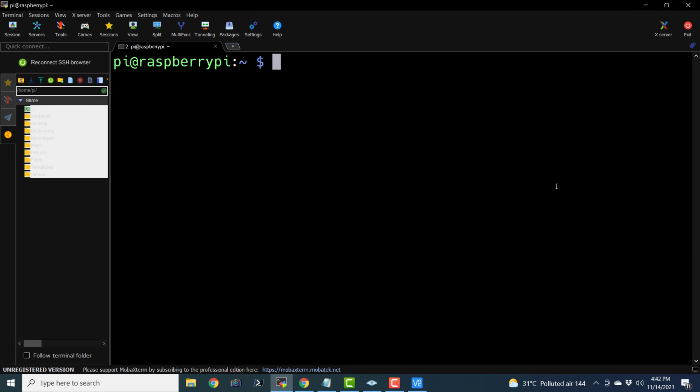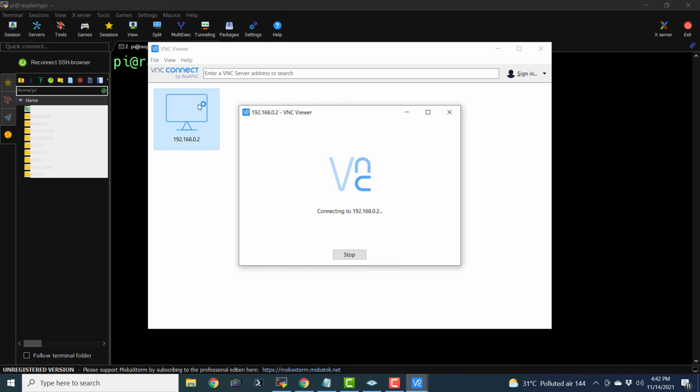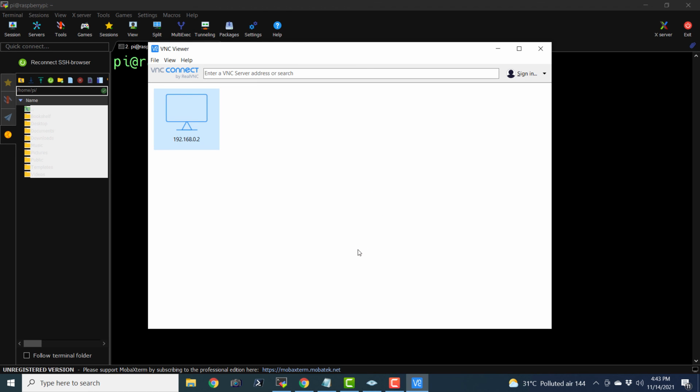So let's clear it and let us attempt to connect to the VNC of Raspberry Pi. It should actually connect, because it has never happened that it is not able to connect. It is taking too much time. I'm not sure why it is not able to connect to the VNC of Raspberry Pi. So I'm just going to go ahead and stop. But this is the sure shot way of trying to connect to Raspberry Pi.